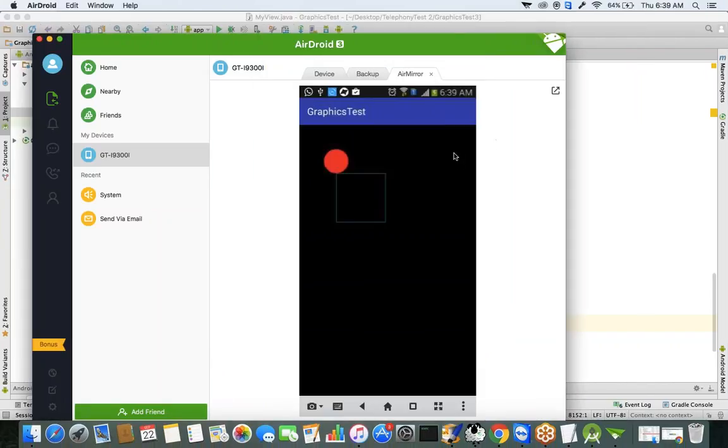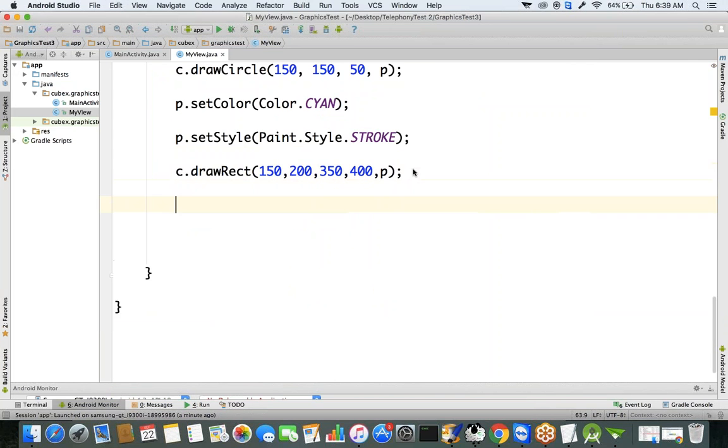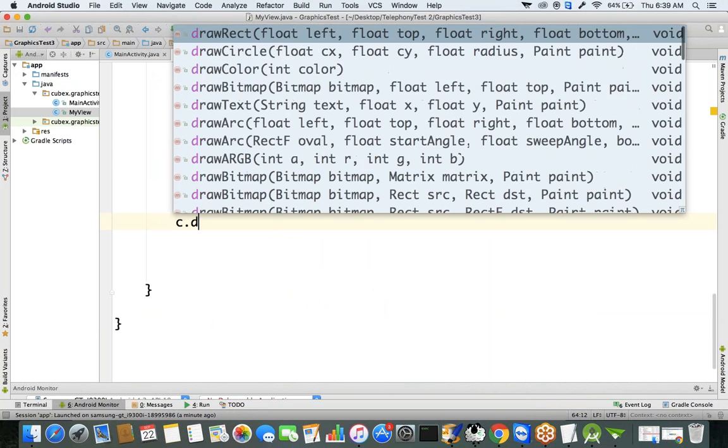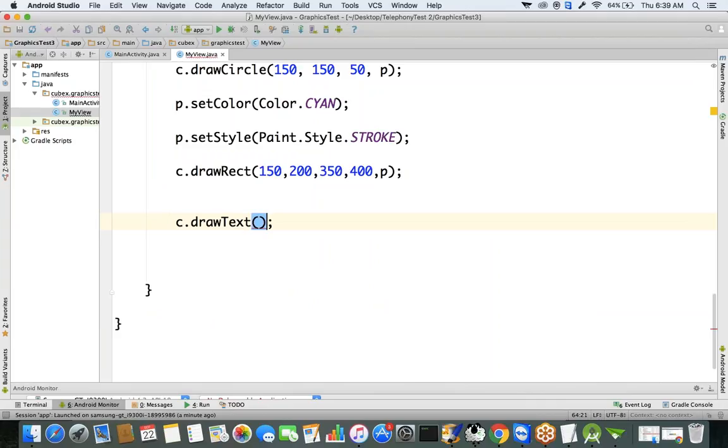Like this, there are different shapes. Just try to explore them. And you can even draw text also. You can draw text on the screen; canvas.drawText is a method. So what is the text you want to display? You can specify it here. I'm specifying the text as welcome, or a message, for example, some text.